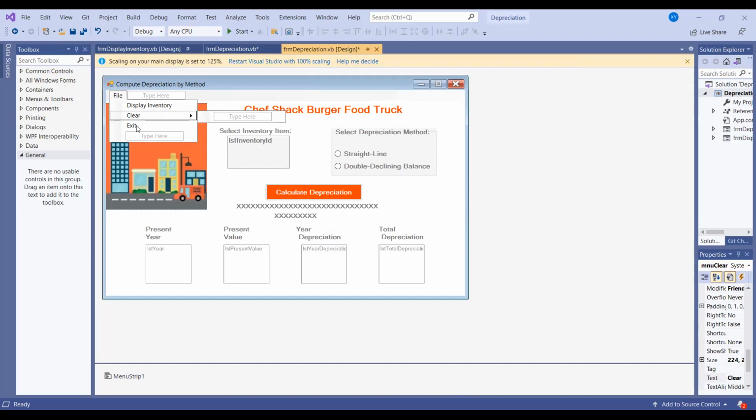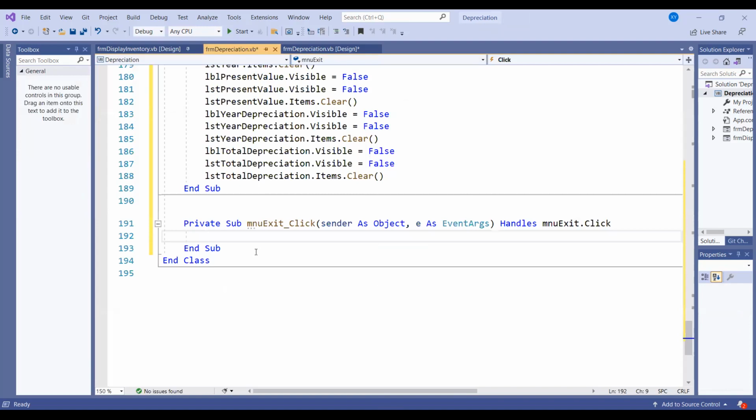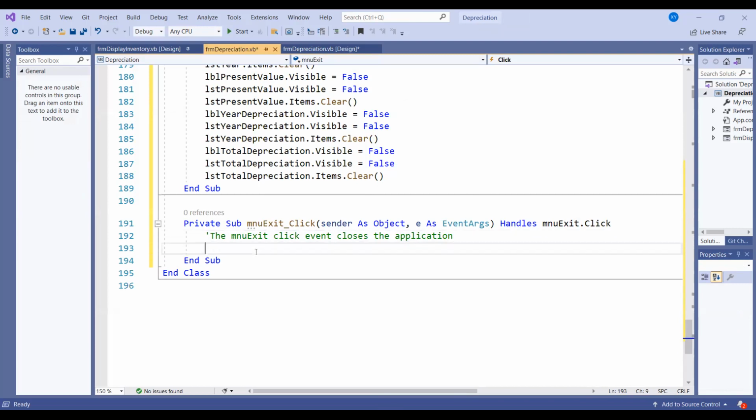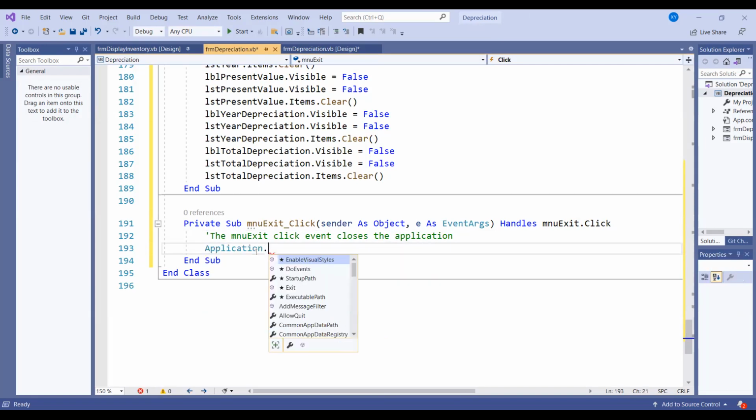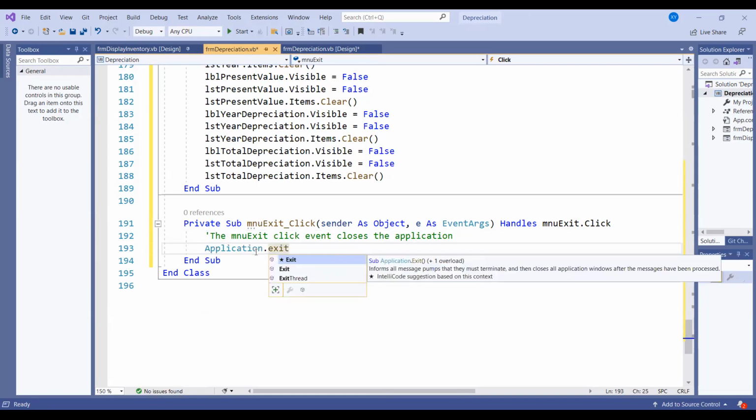So last one is you go to the menu, you double click exit. So exit is the easiest one. You just have to type the menu exit click event, closes the application. So you only need one line. Which line? Close. That's it. But right here it's called application.exit. Application.exit.